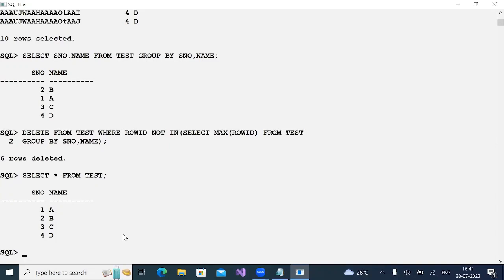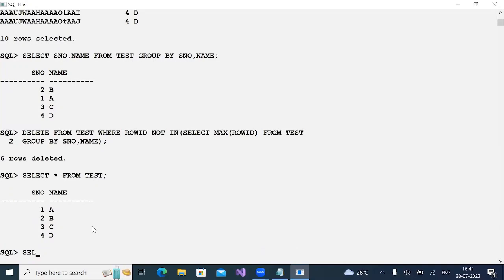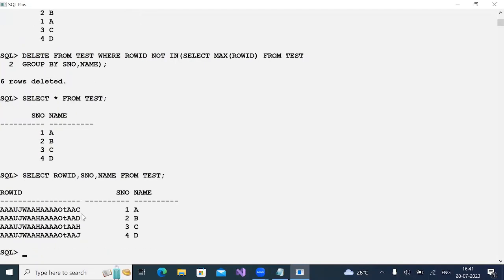Okay? Right. Suppose these are the rows left in my table, these row IDs, check it out. What row IDs are left here? AC left, AD left, AH left, and AJ left. So satisfied now? Yeah. So this is what we call deleting duplicates.